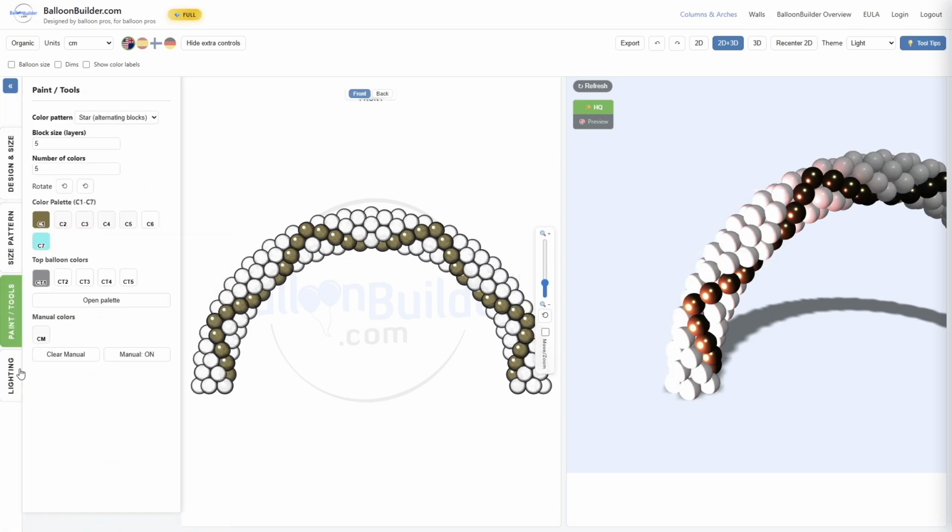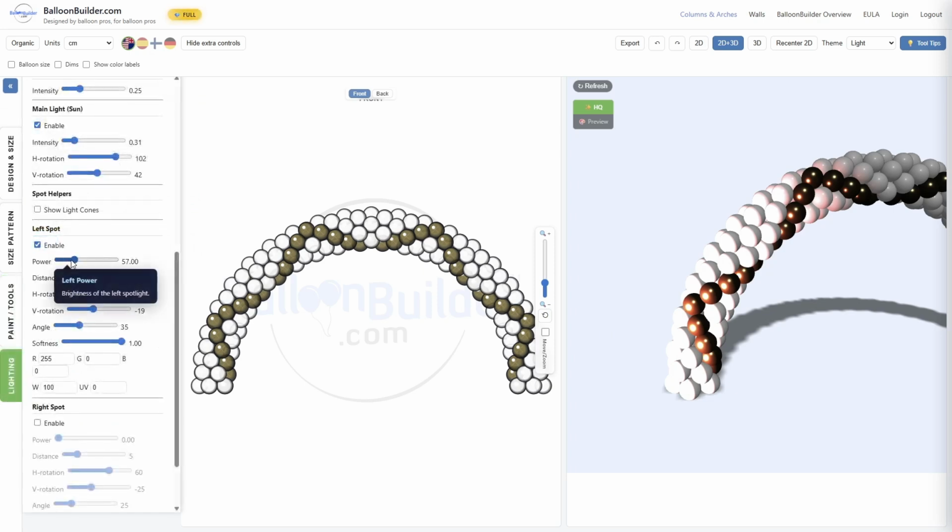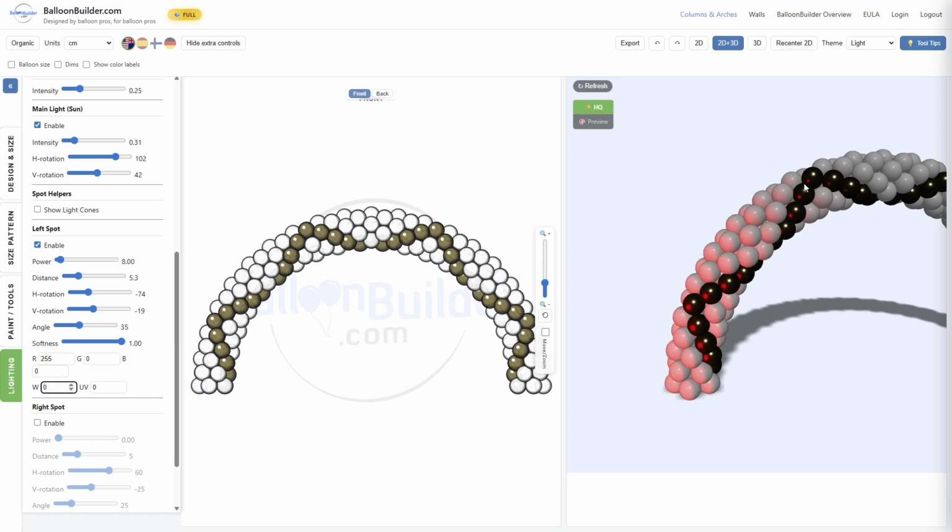So it's a little bit bright now, so we can also decrease the power a little bit. So over here you can see that it's clearly a reddish, pinkish tone. And now it's completely red.